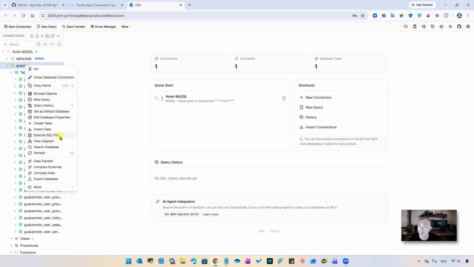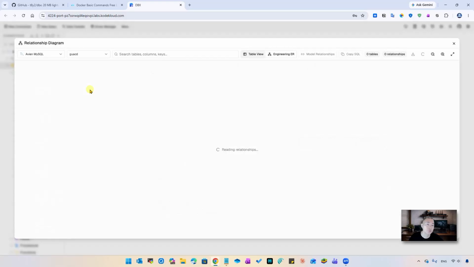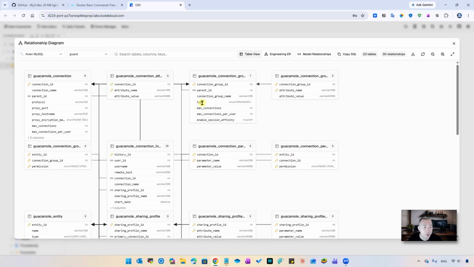Amazing. You also can see the view diagram. So that's something I really like. You should be able to see the relationships between all your tables, column keys, and those things. Amazing. So that proves the command works well. So next step, we're gonna deploy it using Docker Compose.